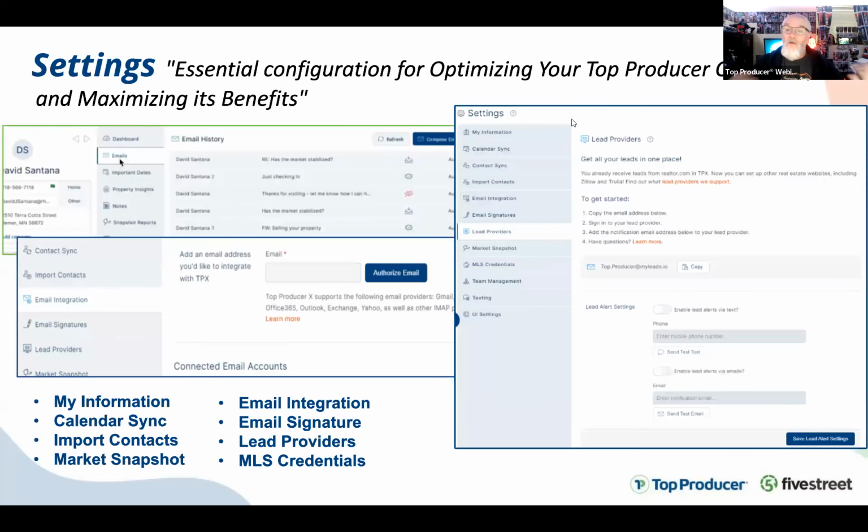Excellent. So there are some essentials, and I like that we do call them essentials. Certain items that when you set them up are going to really help specifically make your day a lot easier and more organized. You'll notice we have some screenshots here. You can have your email history within Top Producer. You're going to integrate your email so that anything you send doesn't say it's coming from Top Producer. It's going to say it's coming from you.